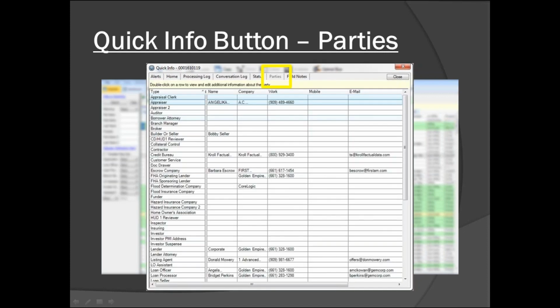All right. Moving forward, let's take a look at our Parties tab. The Parties tab is a place where you can find all parties associated to the loan, not just internal parties, but also third-party vendors. So examples are going to be things like the seller, escrow company, hazard insurance, etc. Not a lot of folks are utilizing this quick info button to be able to quickly access this info.